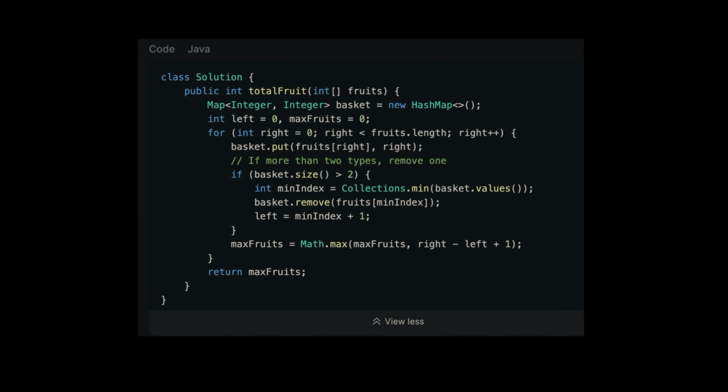In this Java implementation, I am using a variable called basket, which is of type map with key as the integer, that is the fruit type, and the value will be the corresponding index. After that, I am initializing two variables. One is the left pointer and the other is the maximum fruit, which will store the maximum values that we calculated so far. After that, I am starting a for loop to iterate through all of the elements in the fruits array, and the pointer will be used as the right pointer.